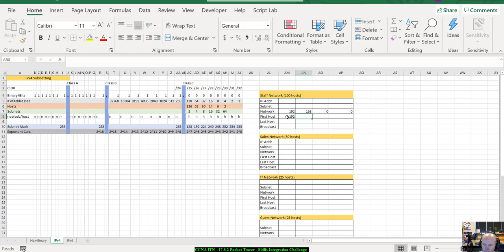So my first usable host address is going to be 192.168.0.1. And that /25 is just the same thing as 255.255.255.128. Basically this is 256 minus 128 equals 128 possible addresses. That adds up. I need 100, that'll work there fine.